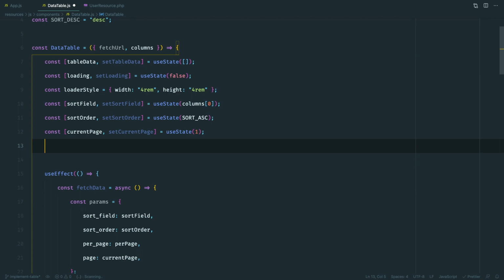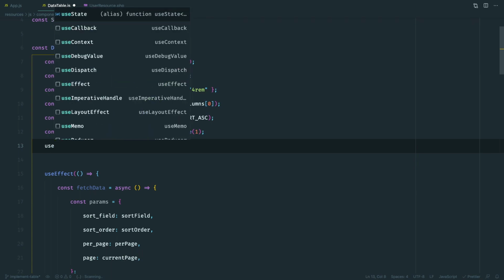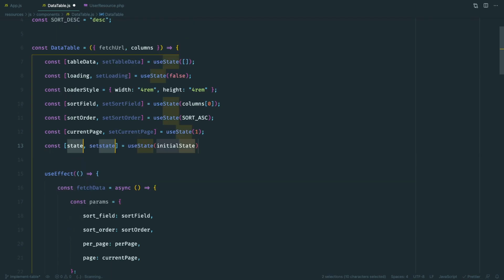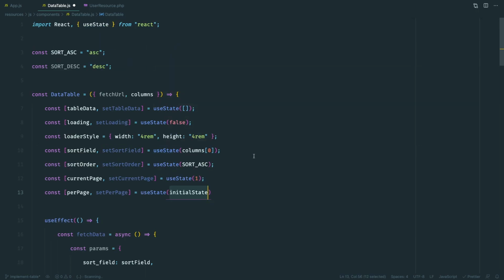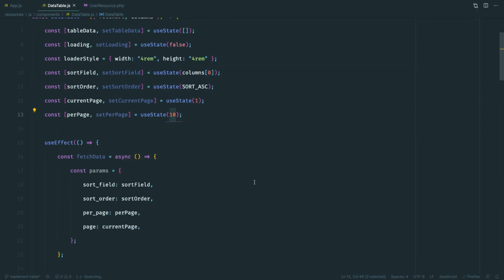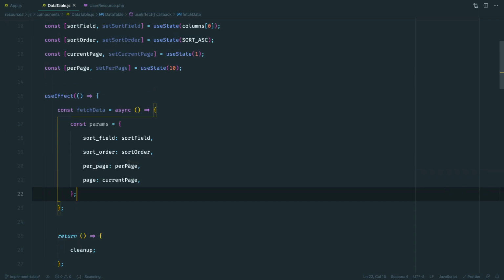So for that, let's make this state again, and what we need is, the current page is done, now we need per page. Okay, per page, so by default per page will be something like 10. So we have defined all these things.